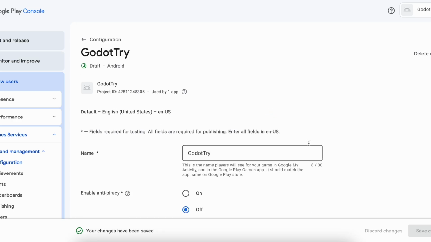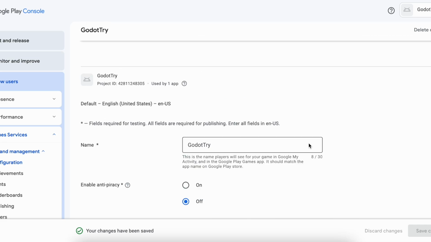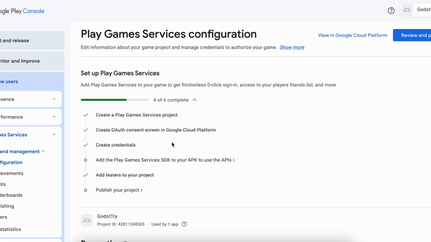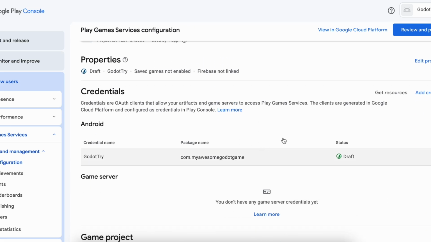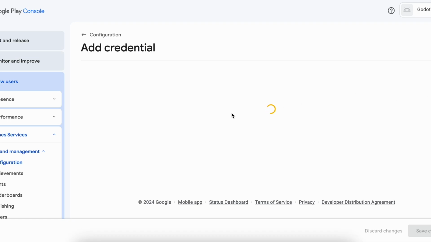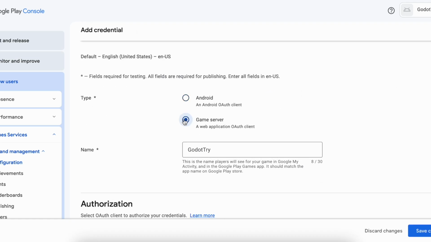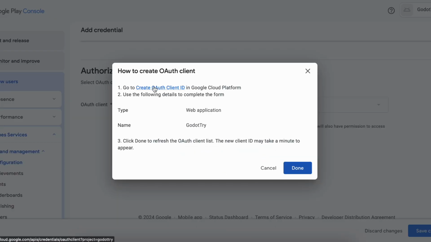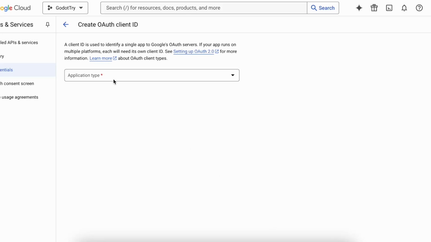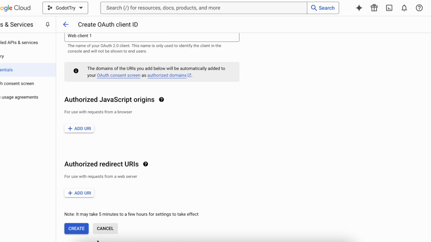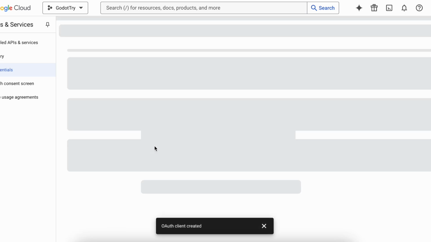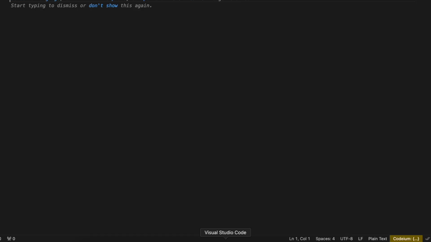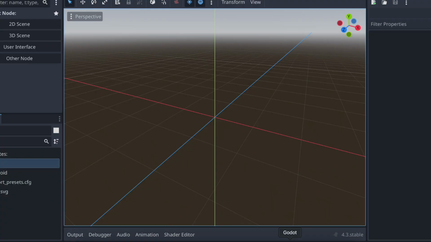Then we have to do the same thing for our server as well. So just scroll down, and here again click on add credential and click on game server. Again we have to click on create OAuth client ID. Click on this particular link. Then here we will have to select web application, and here we'll just have to click on create. Okay, then this will give us the client ID. Now copy this client ID. This is very useful.